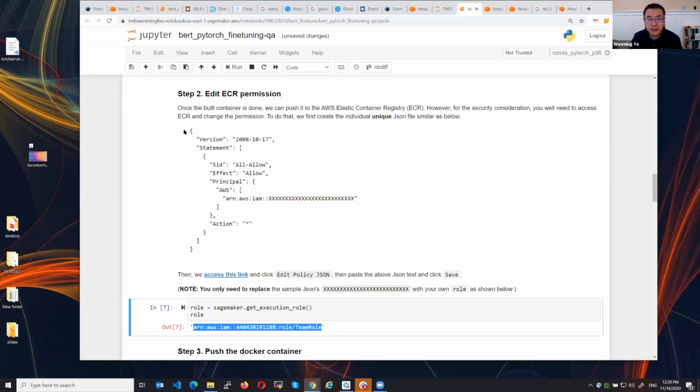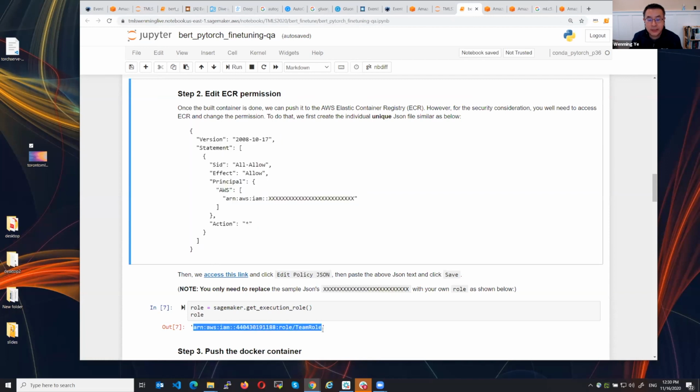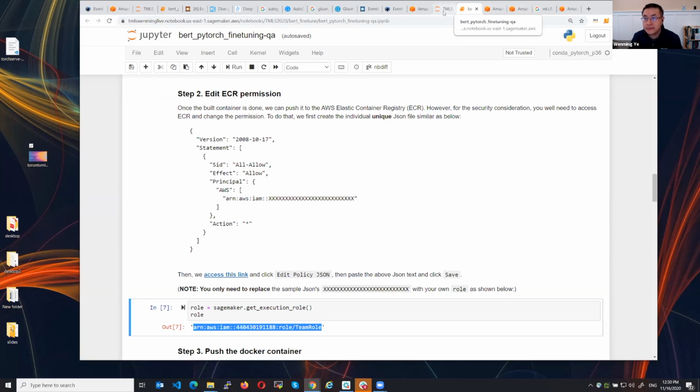So basically what you're doing is you're giving ECR permission to register. This is the policy statement in JSON, and you want to make sure you have your actual role to grant the permission inside the statement. So that should work now.